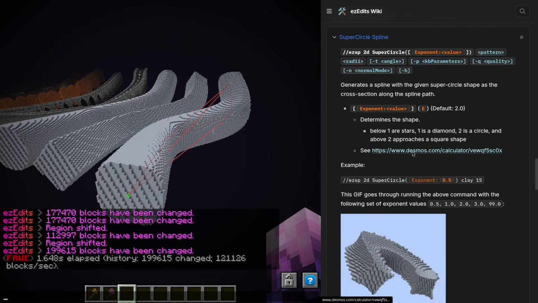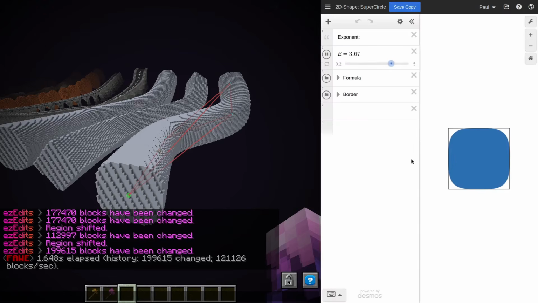We also have an interactive preview. It's this Desmos link. You can preview what the parameter does using this slider. As you can see, with an exponent value of something smaller than 1, we get star shapes. If the exponent is 1, we get this diamond shape. At the value of 2, we get a perfect circle, and with ever increasing exponent values, the shape approaches a square.